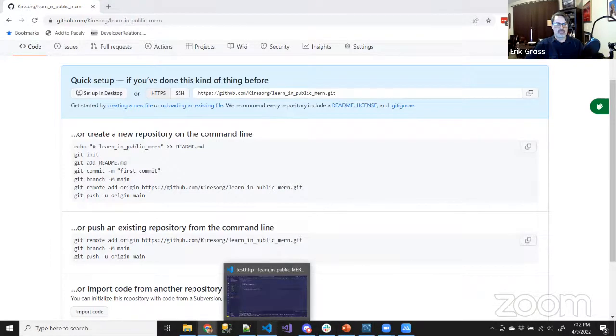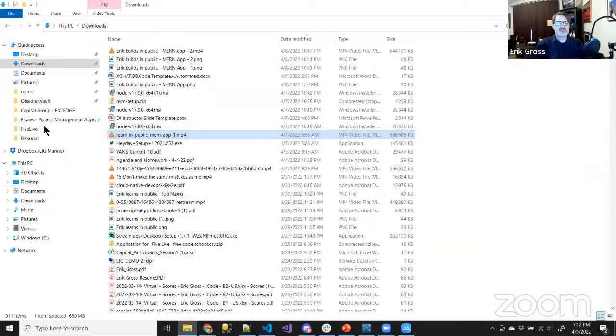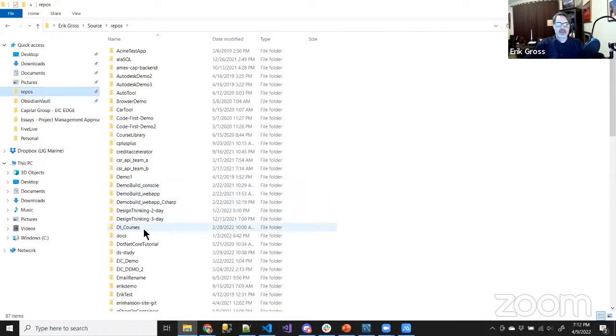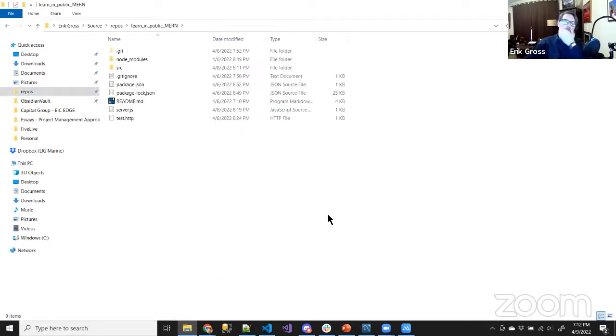If we look at my machine, you can see here that I have a .gitignore. And here's another thing that's interesting to look at. If I go to repos, and then what do I call it? Learn in public MERN. Okay. I want you to look here at the top folder, which is kind of shadowy. It says .git. You need to have a special setting, at least on the Windows machine, to even see that kind of file, and I believe it might be true even on Mac. That's called a hidden folder. I said file, I meant folder.